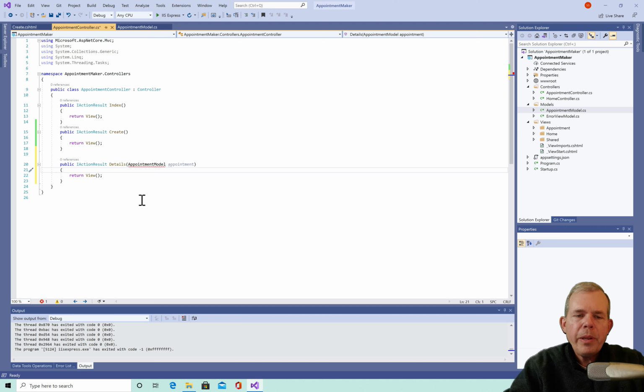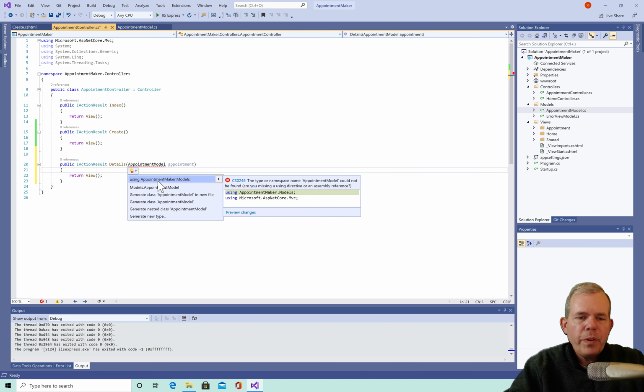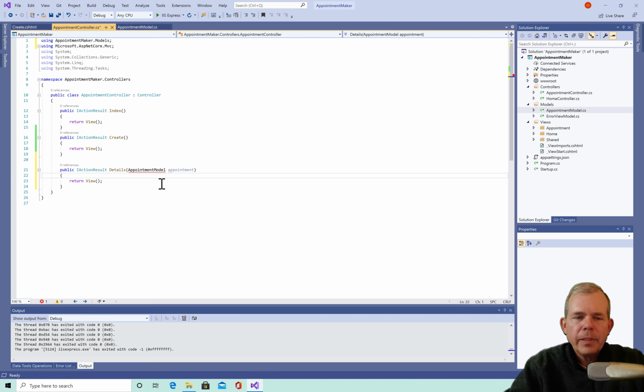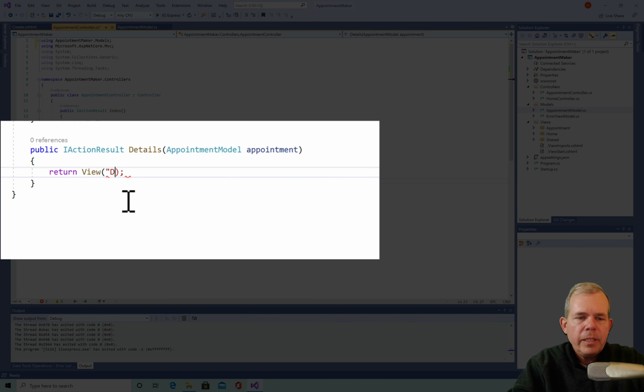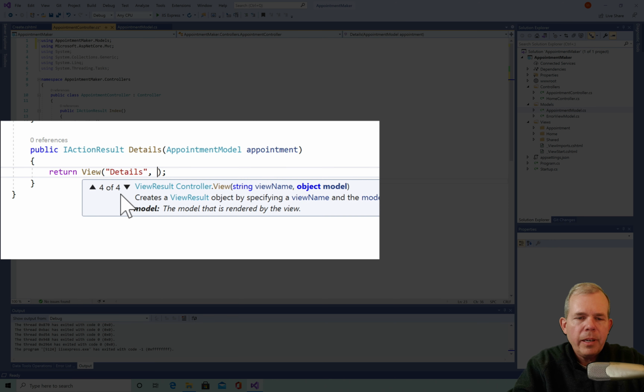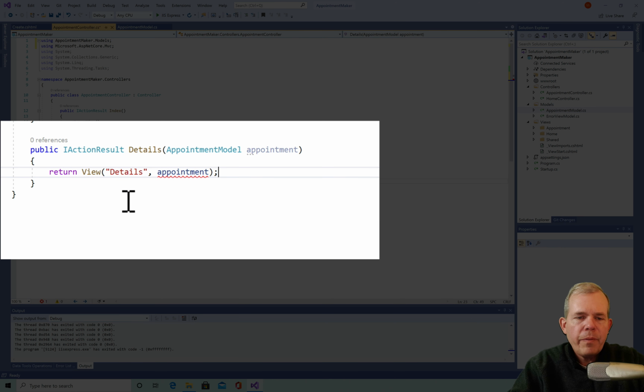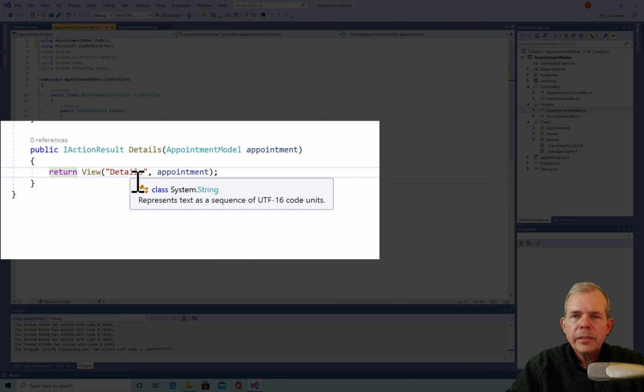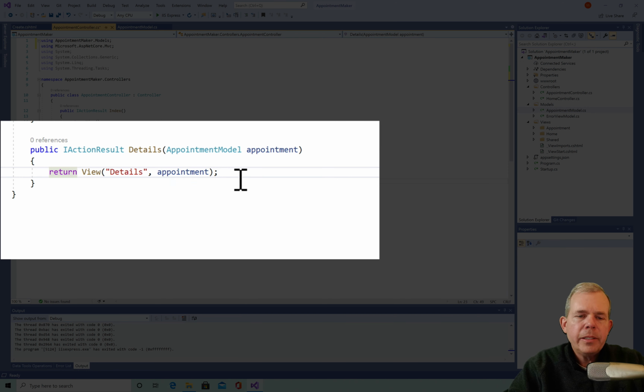So if I get an appointment, I'm going to send it on. Let's see if we can provide this with a potential fix that says use the models. Now when I return the view, I could put in the word here, details, comma, appointment, or if I just leave out the details, that will still work. But we don't have that view yet, so let's make it.